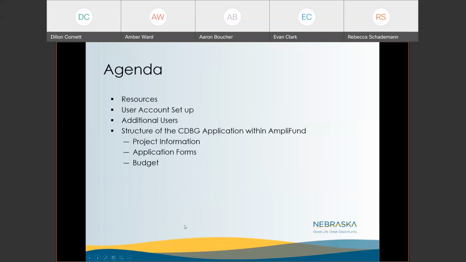So today's agenda is we're going to focus on the resources available to users. We'll be discussing the user account setup, how to add additional users to your account, and the overall structure of the CDBG application within AmpliFund. This includes the project information, the application forms, and the budget. This is an overall general review of the system. We're not going into specific opportunities and how each opportunity looks. So if you have questions, we can answer them during the presentation.